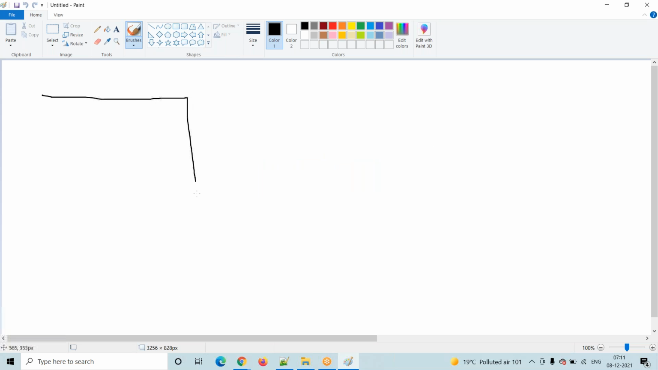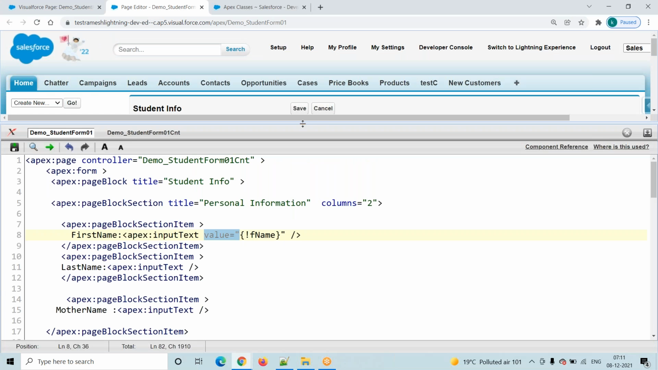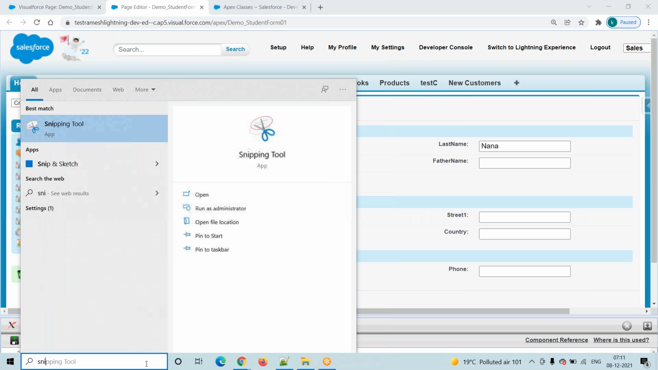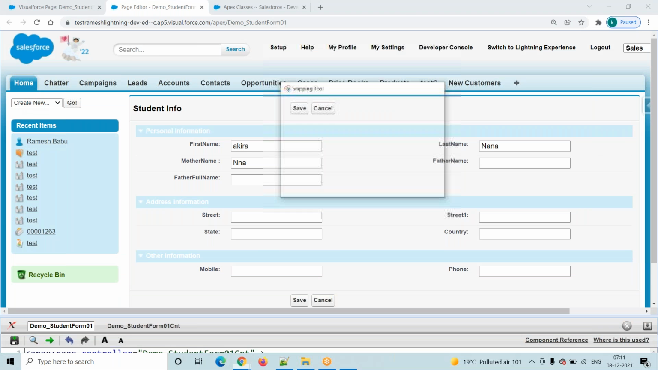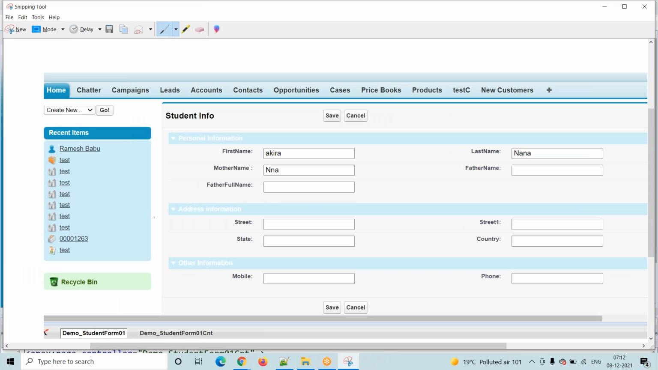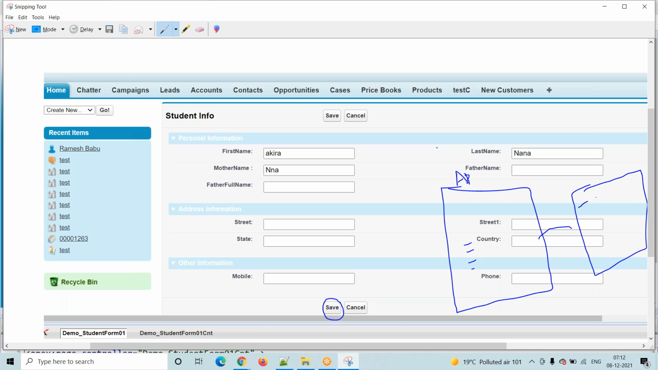This is my Visualforce page, right? Now what we are doing is writing one Apex class. When the user clicks on the save button, what is our requirement? This is my Apex class. From this Apex class we have to create one record. Where do we have to create a record? In the Student object we have to create a record, that is our target.